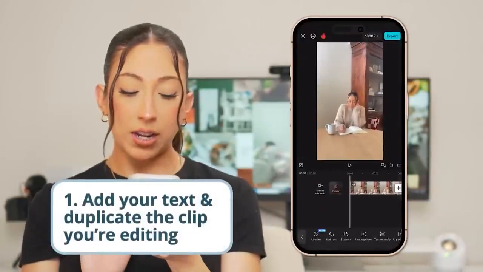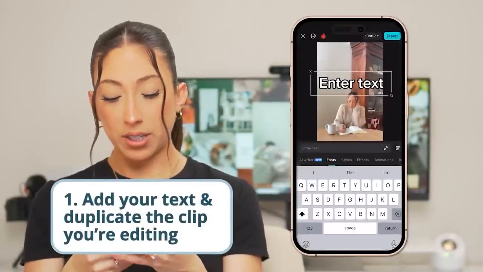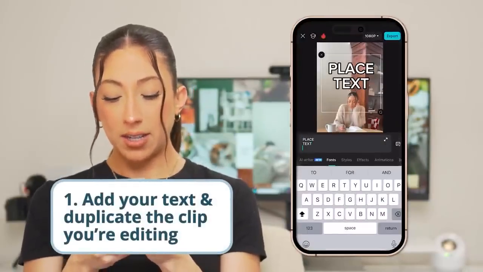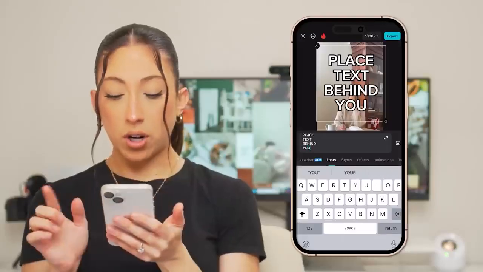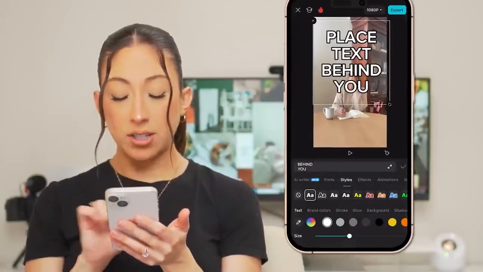First things first, I want to add my text. So I'm just gonna put place text behind you. For editing the font or the style, just switch over to styles.